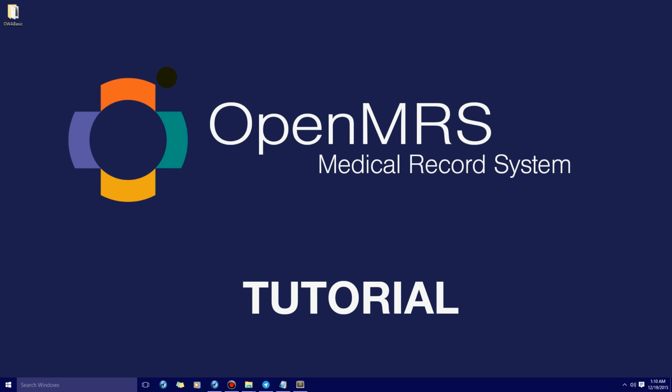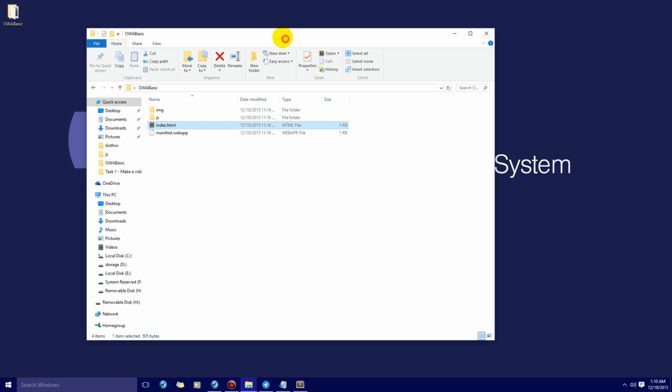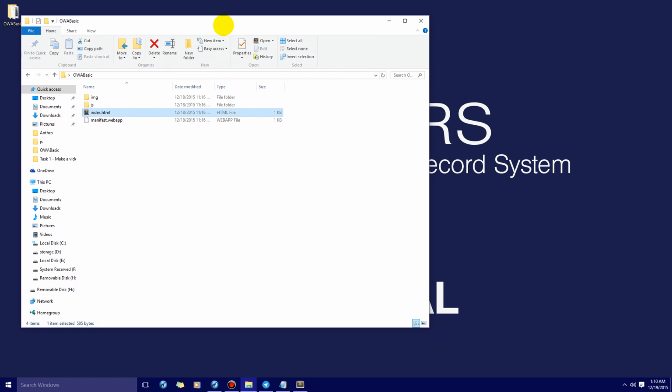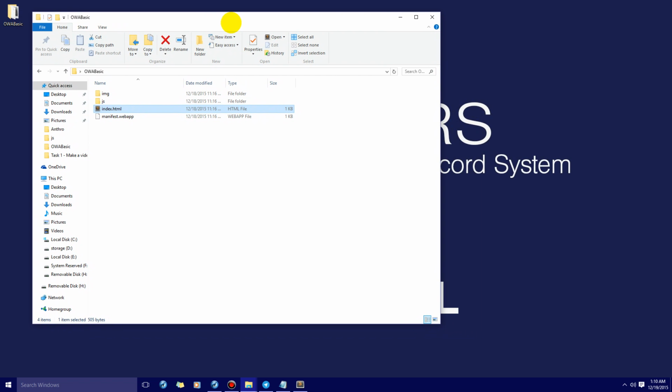Hello, today we'll be learning how to create an open web app. We'll also be learning the necessity of a web app manifest file and also how to create one. So let's begin. Here I have a sample project of an open web app, a basic one, just to add.